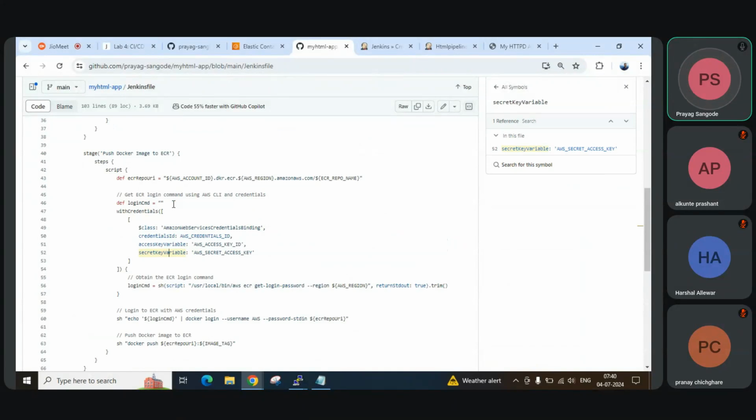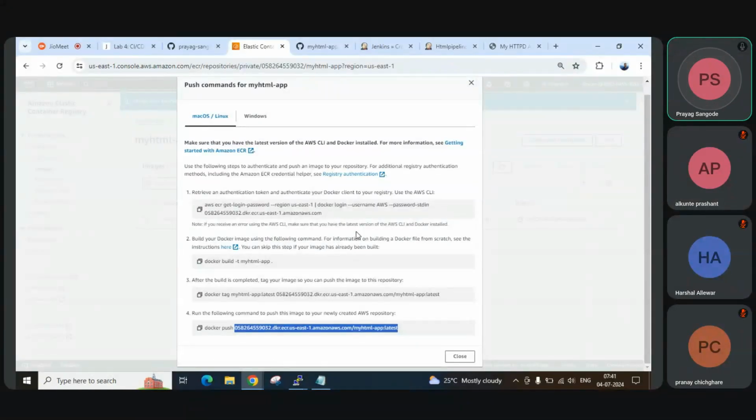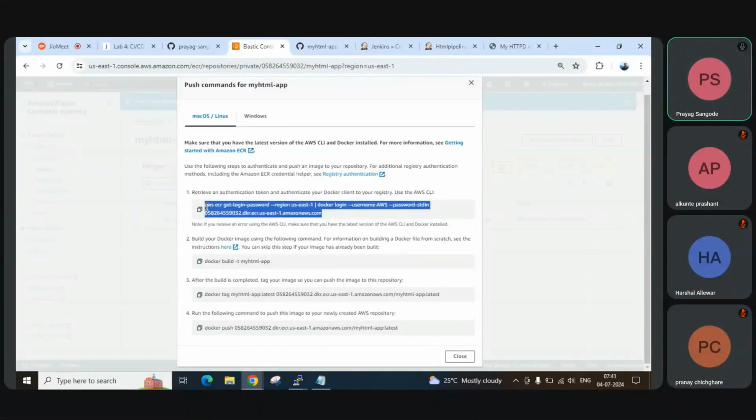Even the pipeline needs login credentials, so we are using the AWS credentials here. The syntax is this only. Generally we need to log in, so we need to do AWS ECR get-login-password. If you see the ECR, when we did the lab, we had to do this login. Only after doing the login can we push.